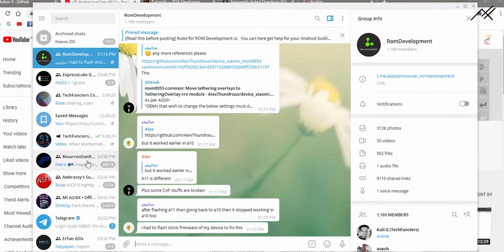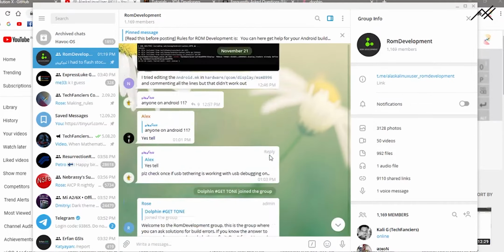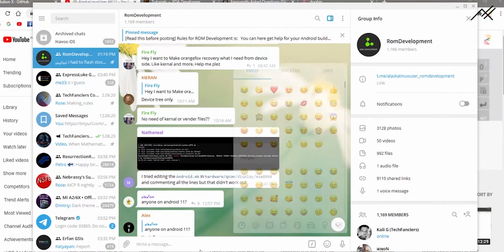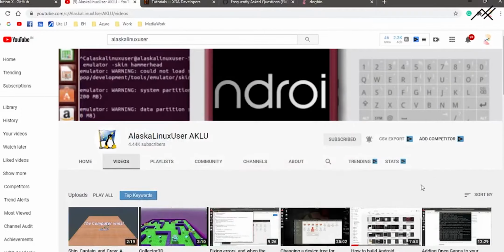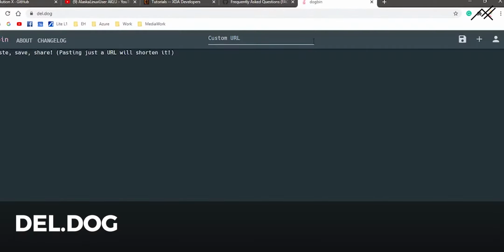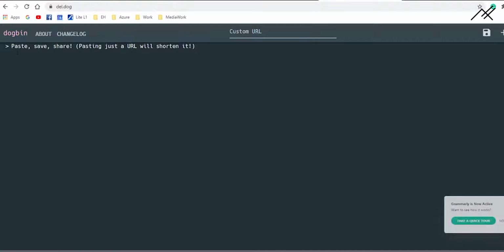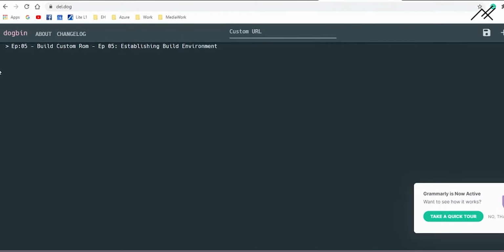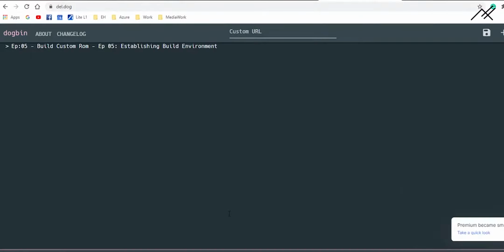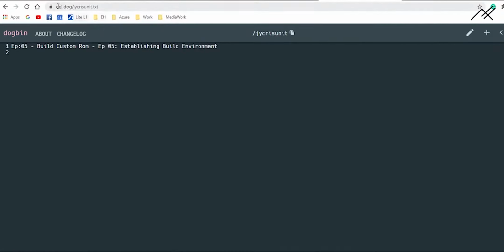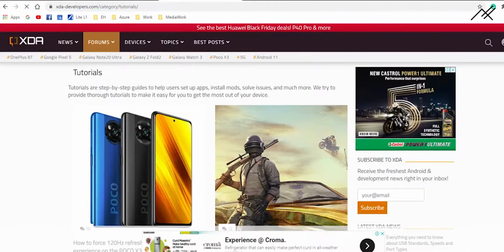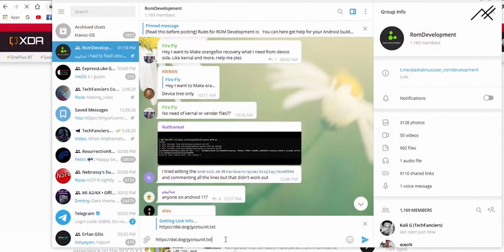So the problem while developing, while building or compiling, when you receive an error, this error is not in one line or in one word. It will be like 30 lines, 40 lines. At that point of time, instead of putting a screenshot, it is important that you copy the entire text and paste it in del.dog. This is the site where you can paste all your errors which appear in the terminal, and you press save and it will give you a link. You can just copy this link and provide it in the group, and you can directly ask for help.